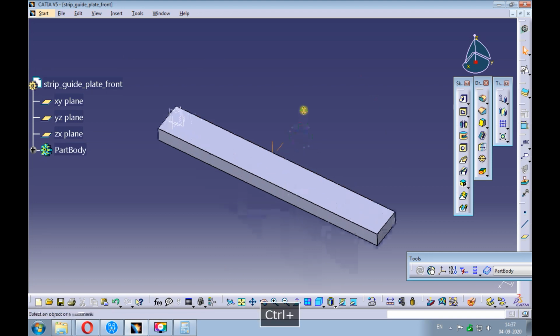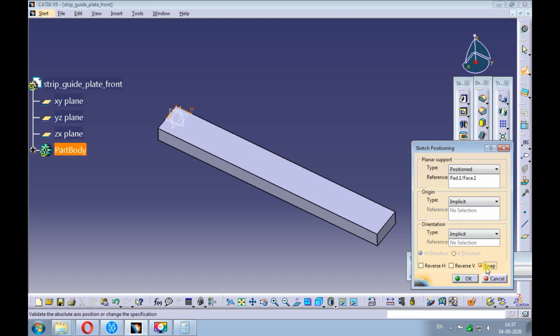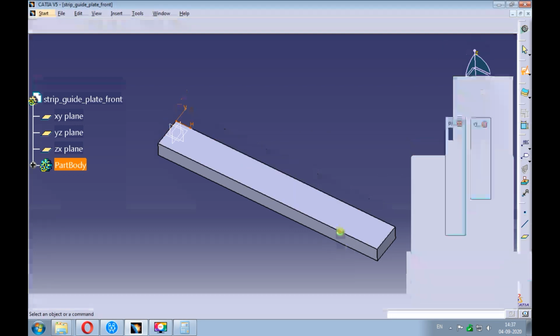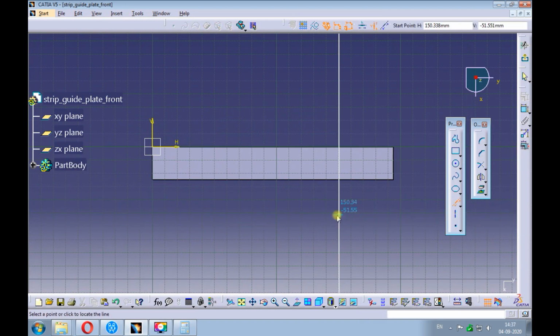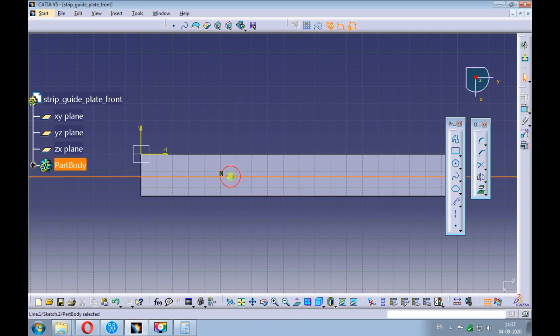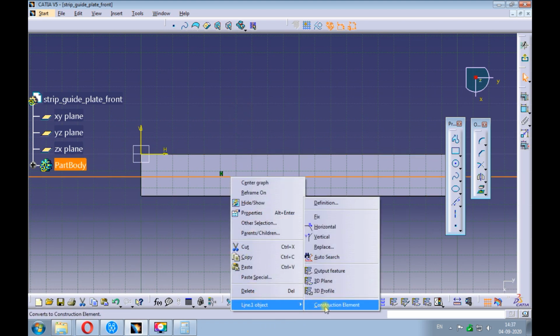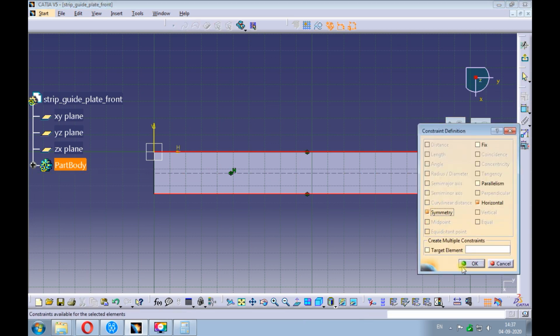Let's create a sketch for the location of fasteners. Create a position sketch on the top surface of the strip guide plate. Sketch an infinite horizontal line. Convert the infinite horizontal line into the construction element. Apply a symmetry constraint to the infinite horizontal line, with reference to the strip guide plate's top and bottom edges.